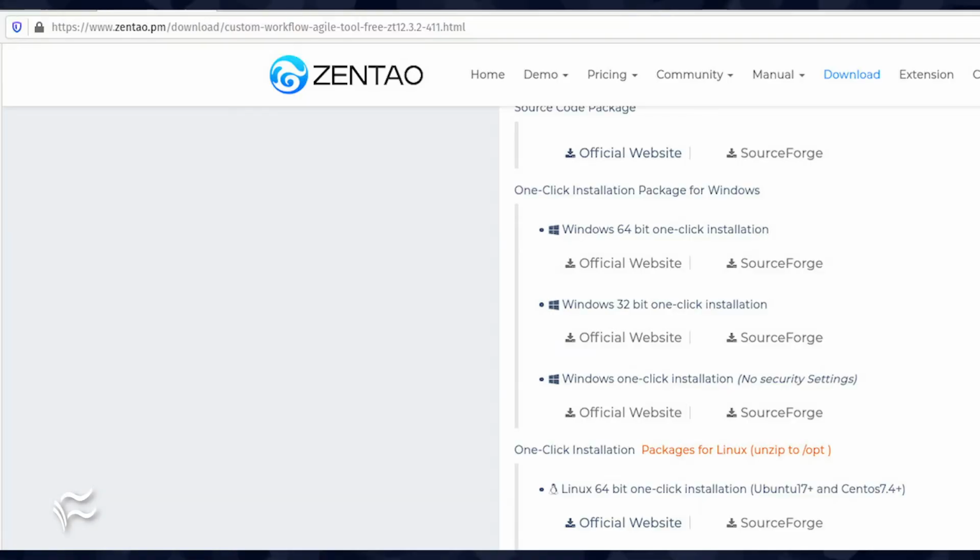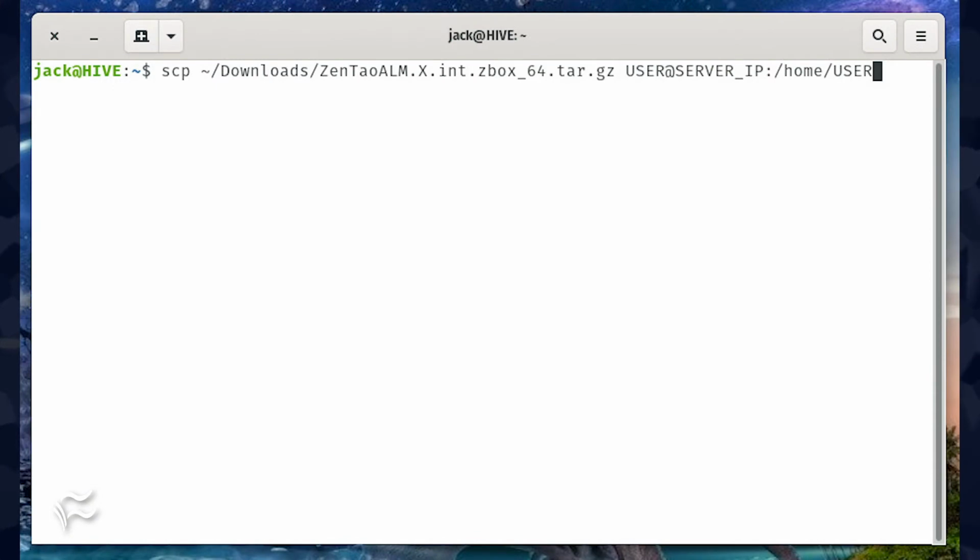Are you looking for a powerful project management tool to help you keep track of all that work? Let's install ZenTao so you can see if it'll meet or exceed your needs. To download the necessary file, head over to the ZenTao download page and make sure to download the Linux one-click install file for 64-bit architecture. Save the file to your downloads directory.